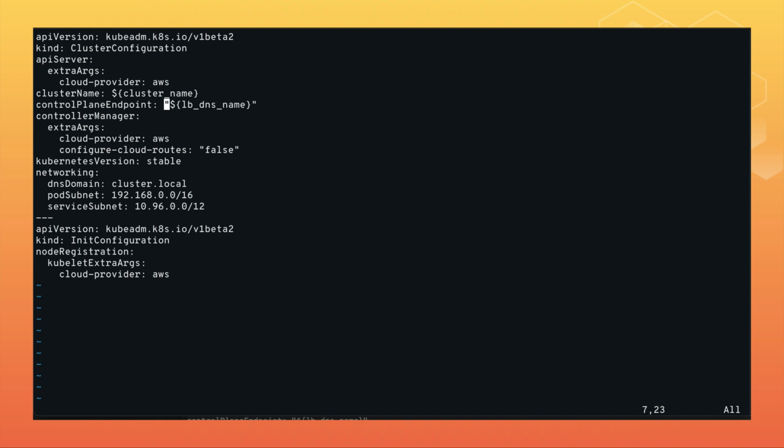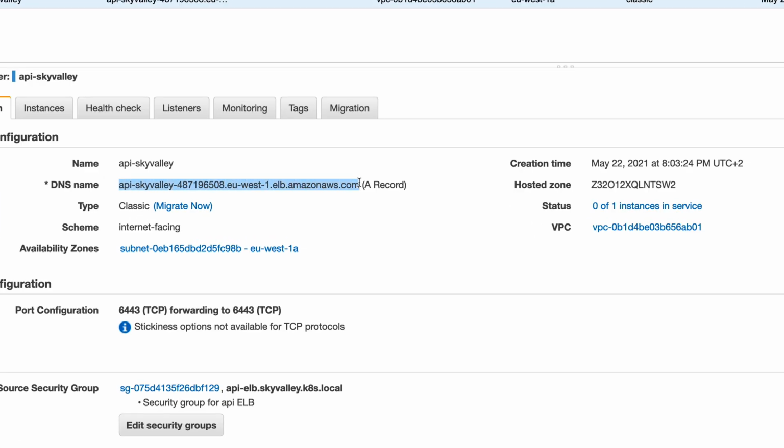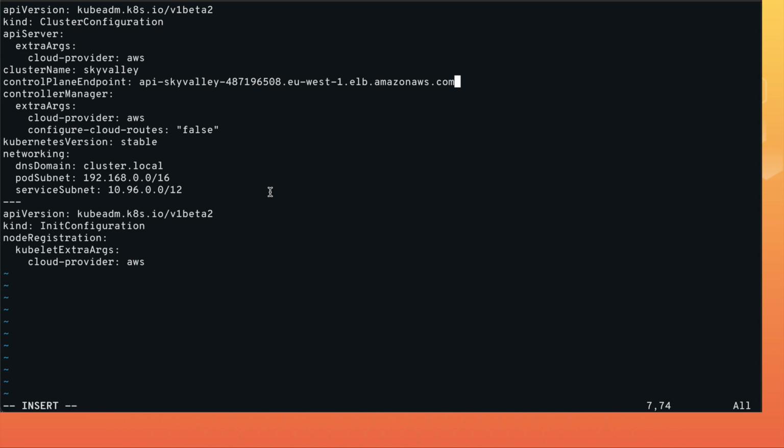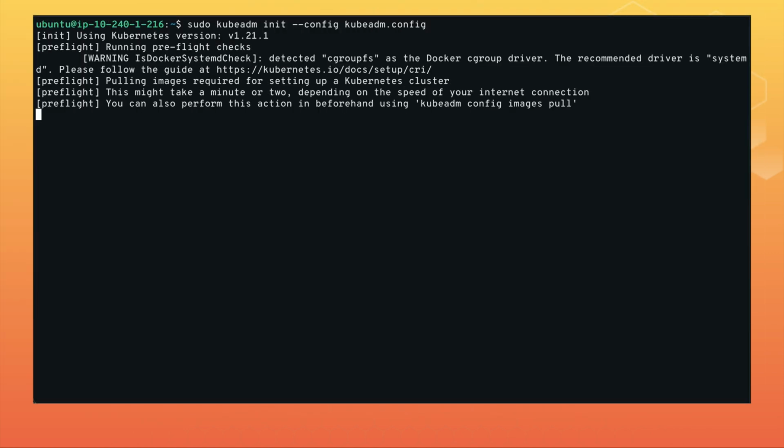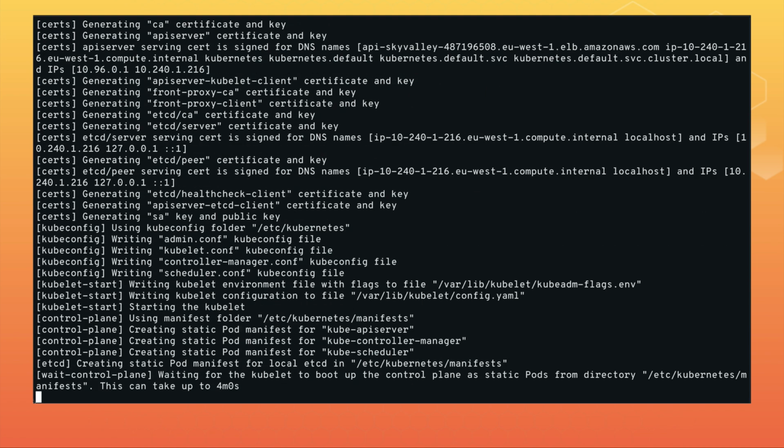We need to define a cluster name. Let's name it Sky Valley. We also need to define the API load balancer's URL. Now let's save the file and run the kubeadm init command, passing in the kubeadm.config file as a parameter. I'll fast forward the video at this point.